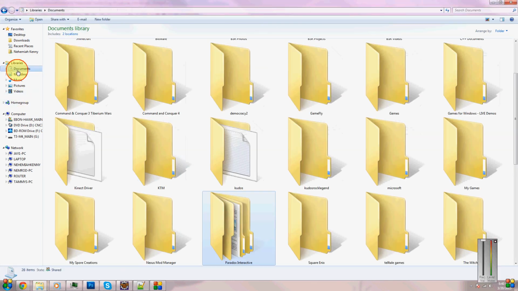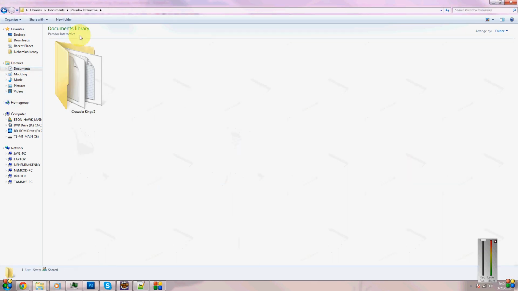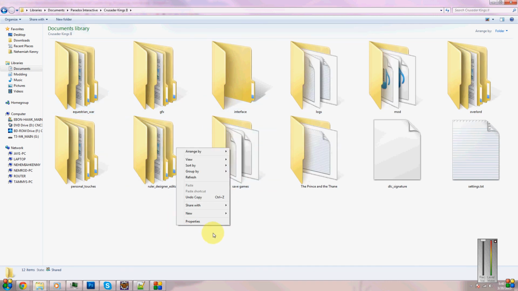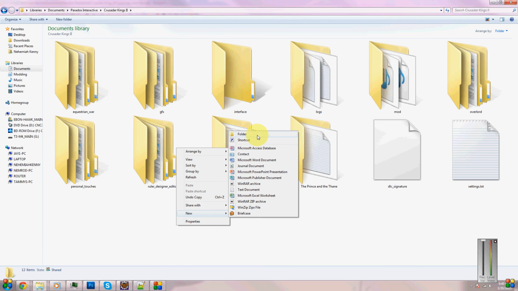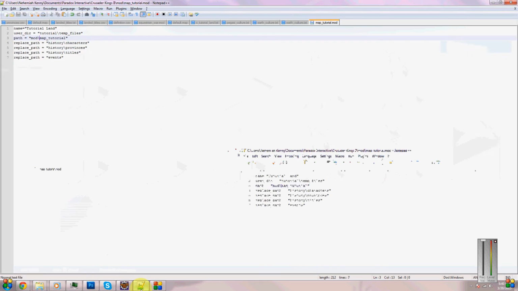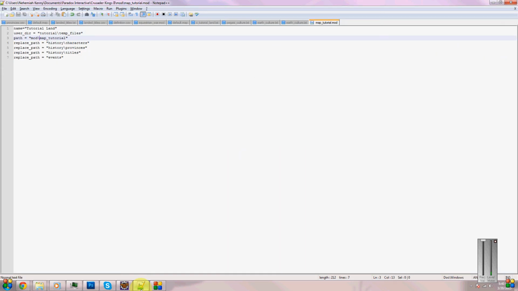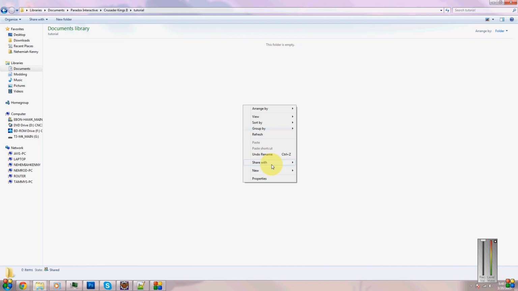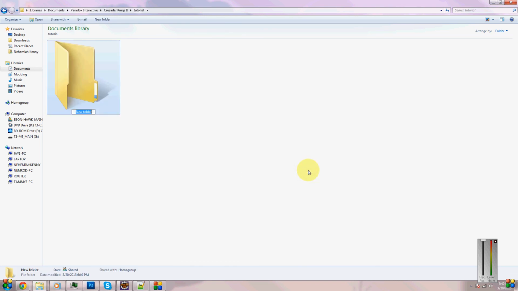So it is saying in Documents, Paradox Interactive, Crusader Kings II, there is no folder for Tutorial Land. Tutorial Land, I believe is what I called it. No, I called it Tutorial, sorry. So create a folder, whatever your mod's name is. Inside that folder, create another folder called temp_files.